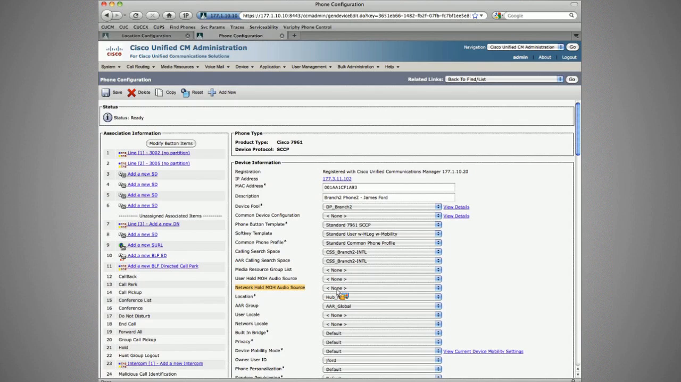Well, notice what's above this. Network audio source, user audio source, media resource group list. They're all set to none, right? There's values available, but they're set to none. Does this mean that it doesn't have a media resource group list, or that this branch 2 phone doesn't have any audio sources able to be played for user hold or network hold? No. It just means none: go back to the previous entity and use its configuration. In this case, the device pool.